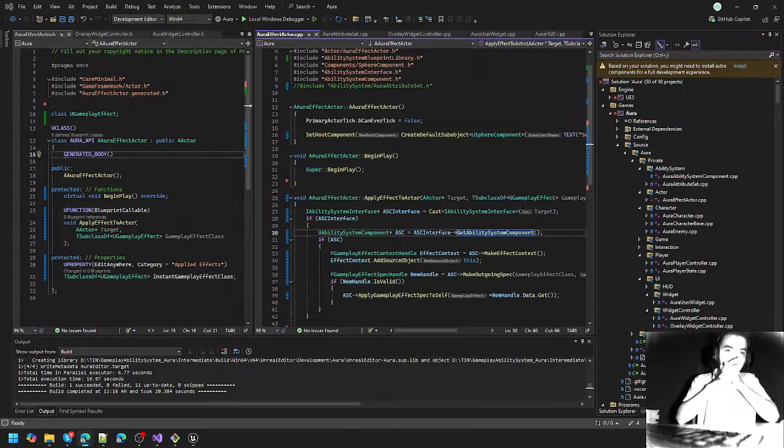So we want to get an effect spec. Well, we can make one, and the ability system component has the ability to do that. We're just going to use the target's ability system component, because any ability system component can make an effect spec given some gameplay effect class. So we're going to say TargetASC, we're going to get that ability system component. I'll go ahead and comment out this line until we're ready.